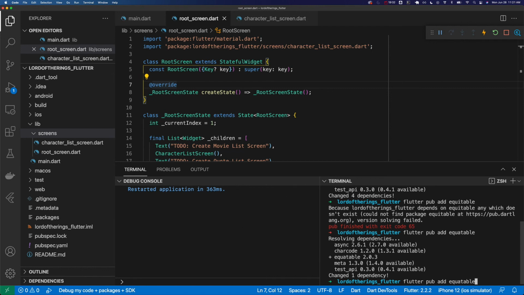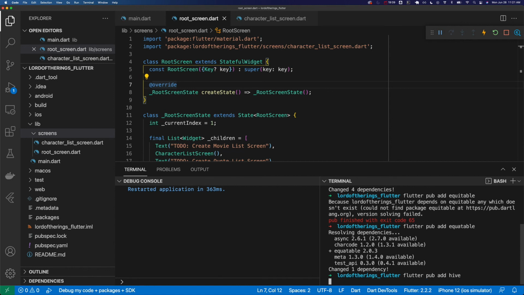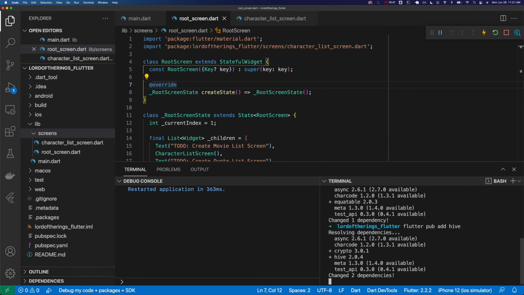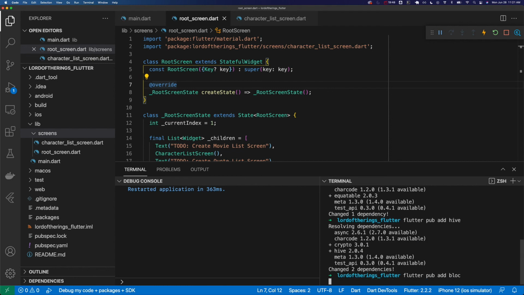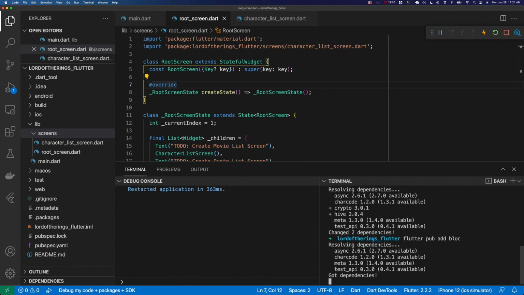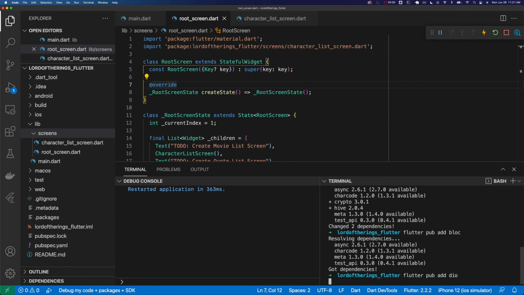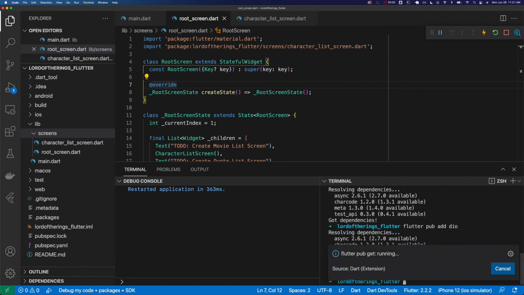We're also going to use something called Hive, and that's just a way that we can store stuff locally on our machine. In theory, you can use it for offline mode and that kind of stuff. What else do we need? We're just going to install Bloc as well. So Flutter Bloc is built on top of Bloc, so we will need Bloc. We're going to need something called Dio, which we used, I believe, in the last one. It's just a really nice HTTP library. There we go. We got Dio.